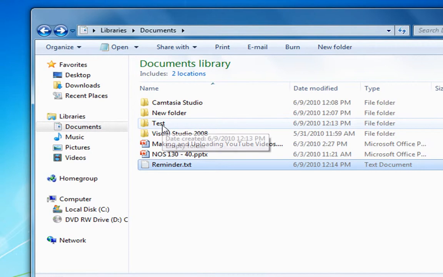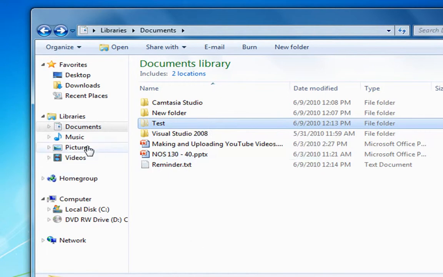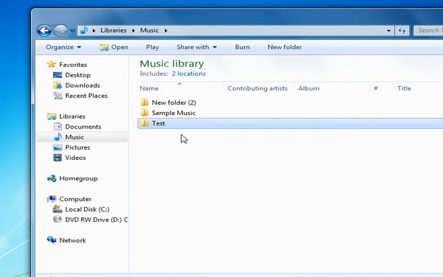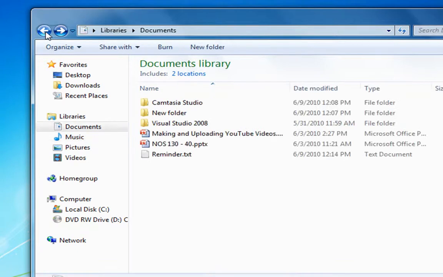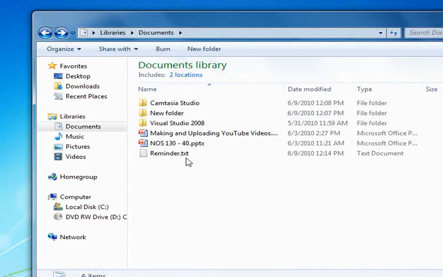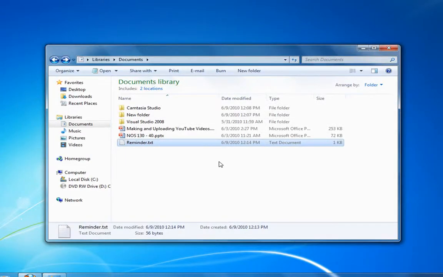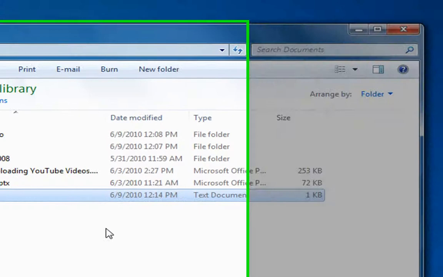And so maybe you want to move the test folder into your music library for some reason. So you just go paste, or like I said, Control V. And so the folder's empty because we moved the file out of the folder. There's your reminder file there that we created. So so far we've created and we've moved.